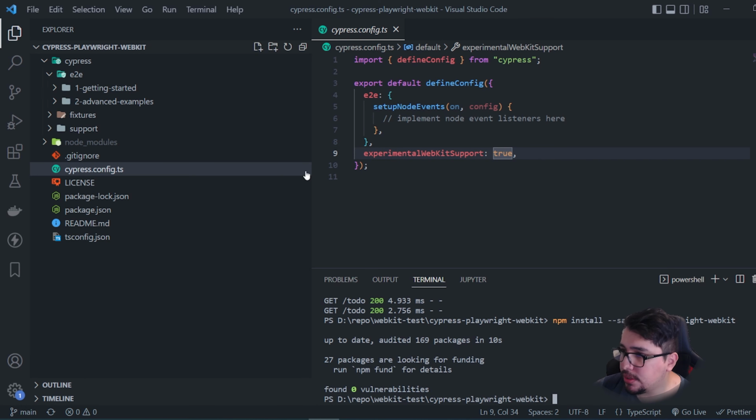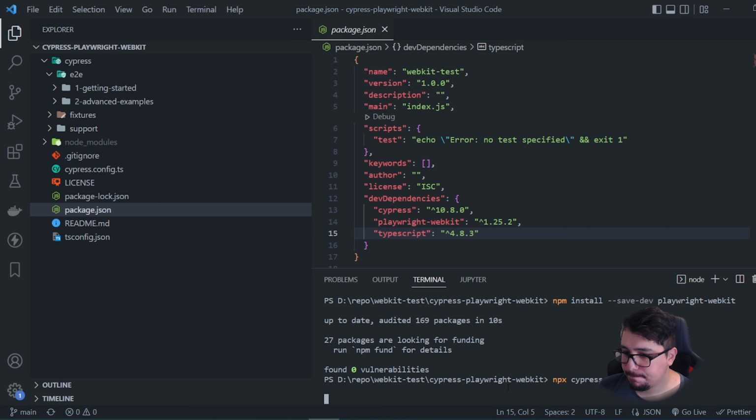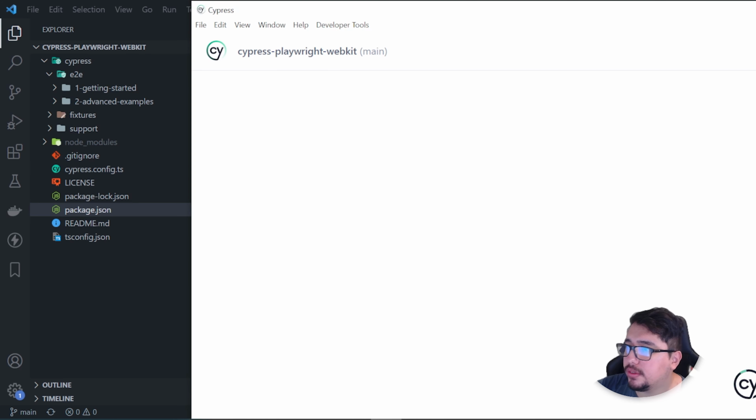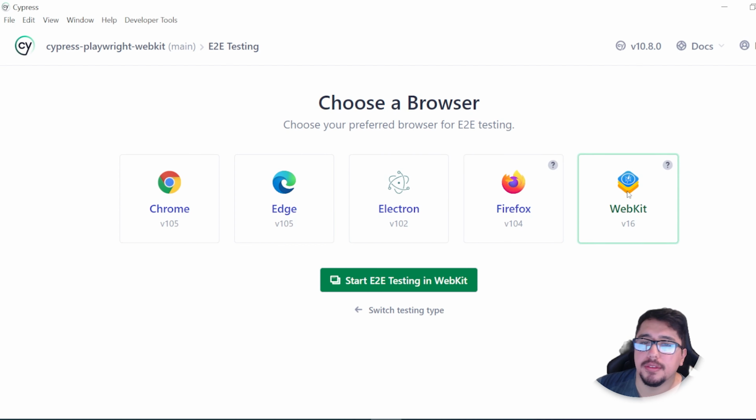As soon as you have done this, you're going to notice that in your package.json, we have a new package in line 14, Playwright-Webkit. And also I'm using Cypress and TypeScript. That's it, all the dependencies that I have for now. With this set, I just have to run Cypress open, for example, so I can open my test runner. And you're going to notice that we have a new browser in our end-to-end testing type over here, and it is WebKit. That's it.